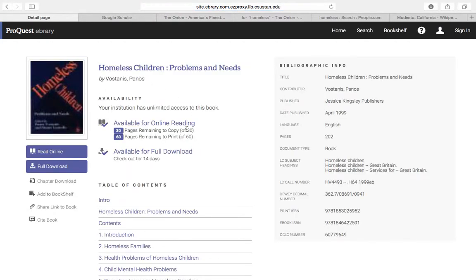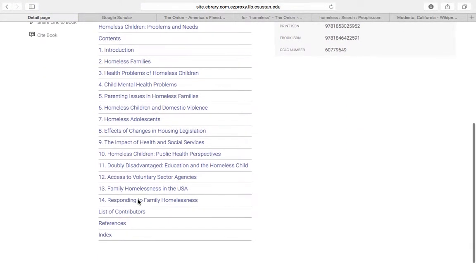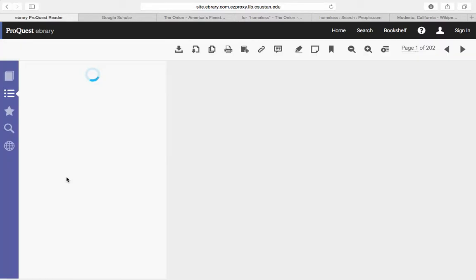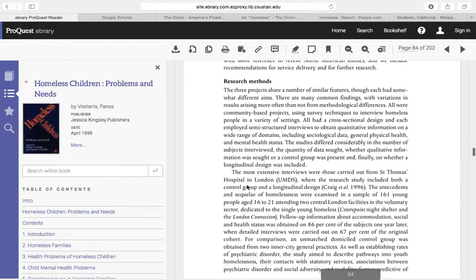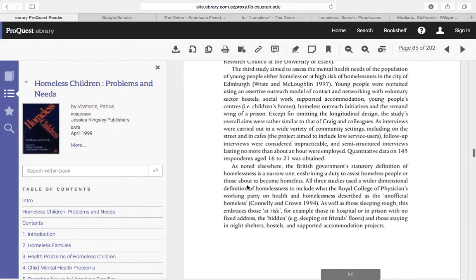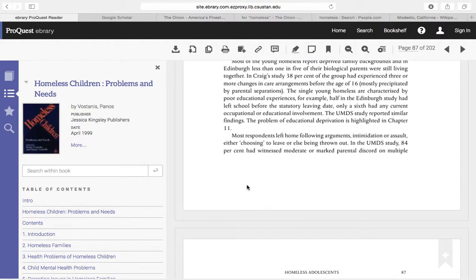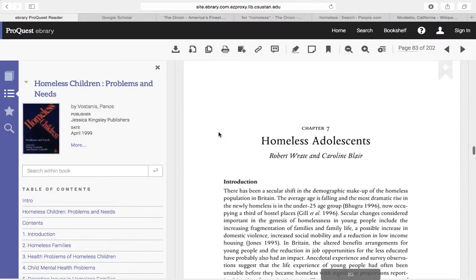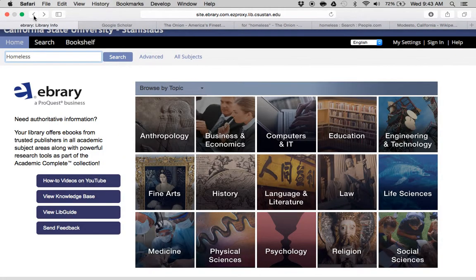So you have the book there. You can read online, do a full download. Here's a table of contents. And if you click on the table of contents, whatever chapter you want to click on that looks interesting, there it is right there. It's a really cool website, and sometimes it won't have the information you're looking for, but a lot of times it does. So, for instance, homeless, there's a ton of information here about that issue.